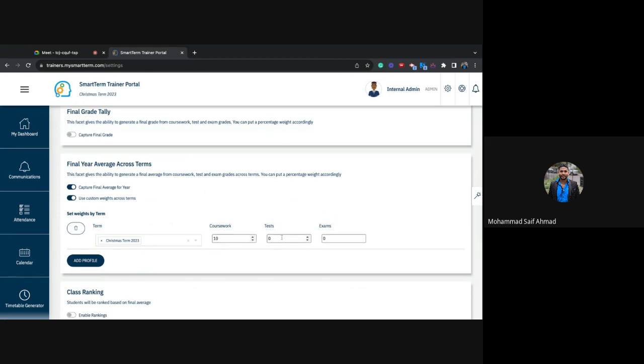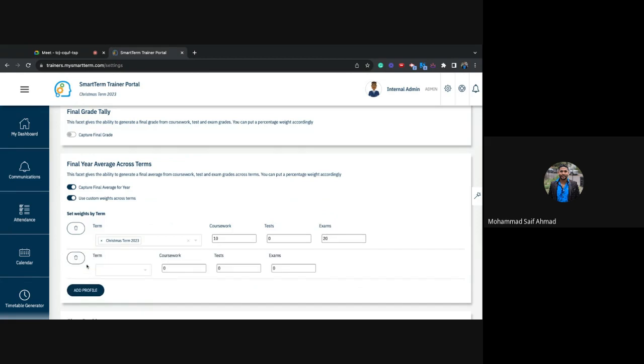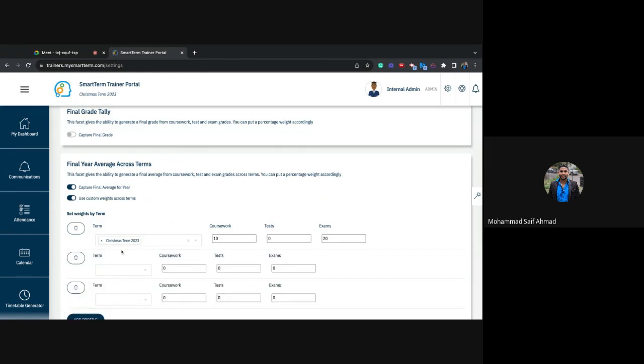Term 1, this is 10, this would be 0, this is 20, right? And let's add in 2 more terms, and you would have summer term here. Let's pretend this is summer term, and this would be another 10, and then you have Easter term, and this is 10, and then you would have summer term. Let's pretend this is summer term, right? And that would be 10 and 50. And so you'd have your 10, 10, 10, 20, 50 kind of breakdown, right?